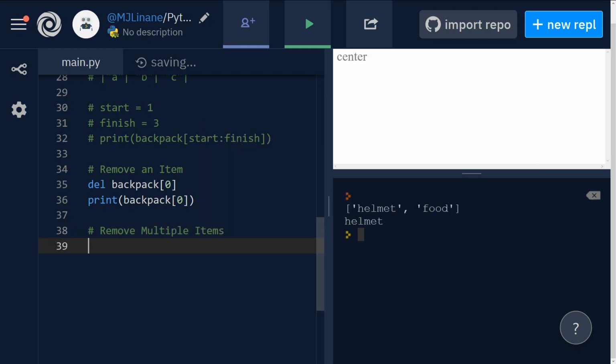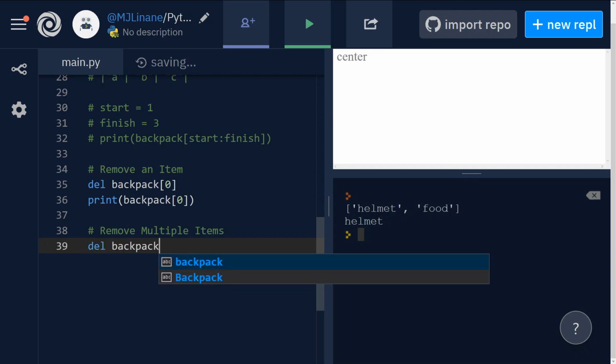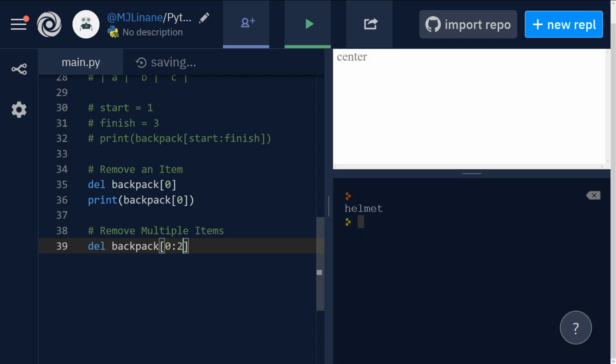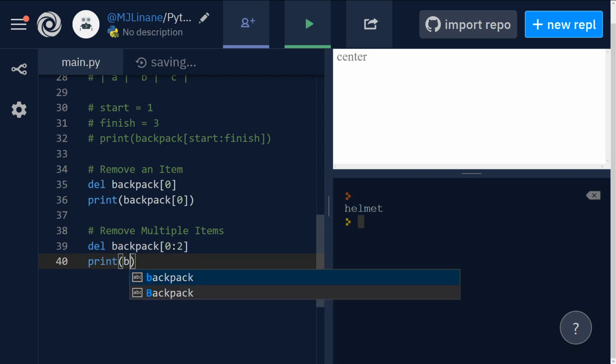Remove multiple items. For this, what we can do is simply identify the slice that we want to remove. So we can do delete, del, and we can do backpack 0 to 2. In that case, it's going to delete those items. And then we can print backpack.